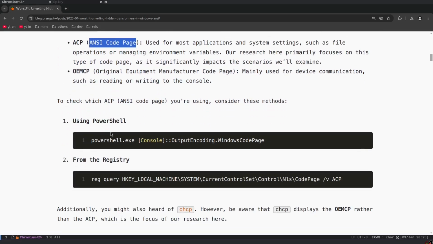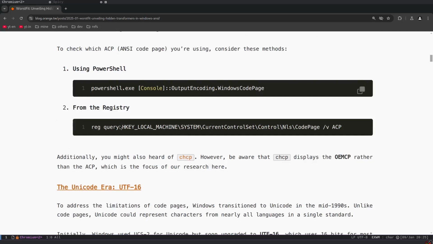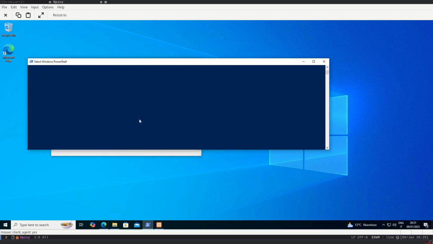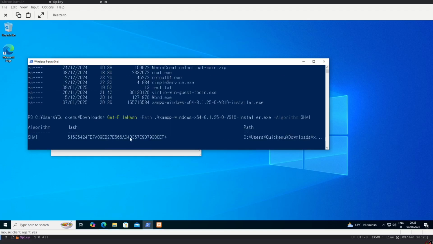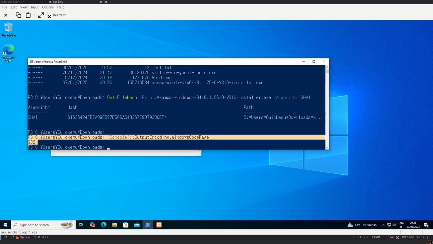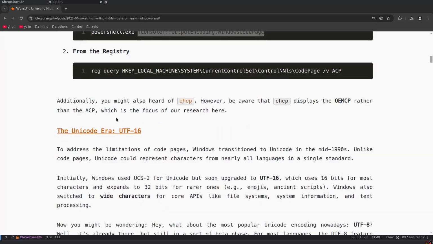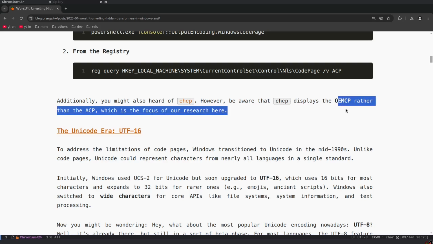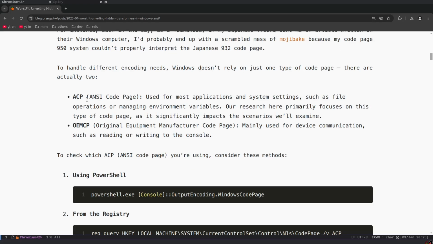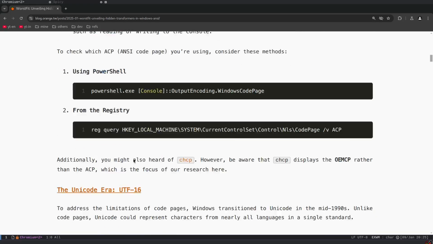To check which ACP you're using, consider these methods. This is the command I showed, which I took from this blog post. So for the console output encoding, we copy this, we put it here, and we obtain our 932. Additionally, you might also have heard of chcp. However, be aware that chcp displays the OEMCP rather than the ACP. So be careful about which code page you're using. They are referring to the ANSI code page, the ACP.